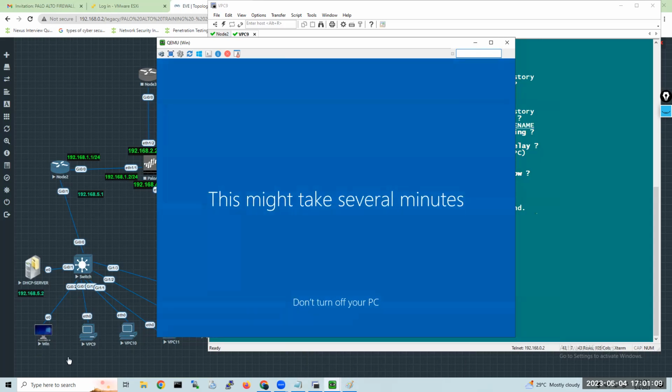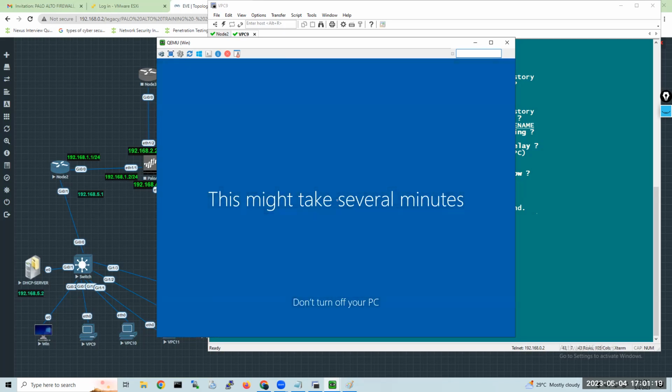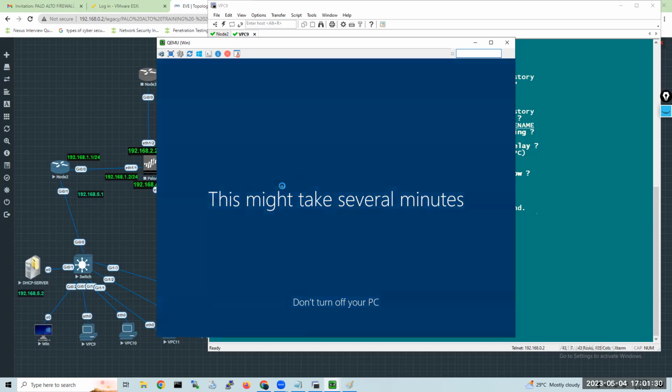So we have two users. We have logged in on this client machine. For the first time, however many users you create and log in with, it will create a profile for each, for the first time.